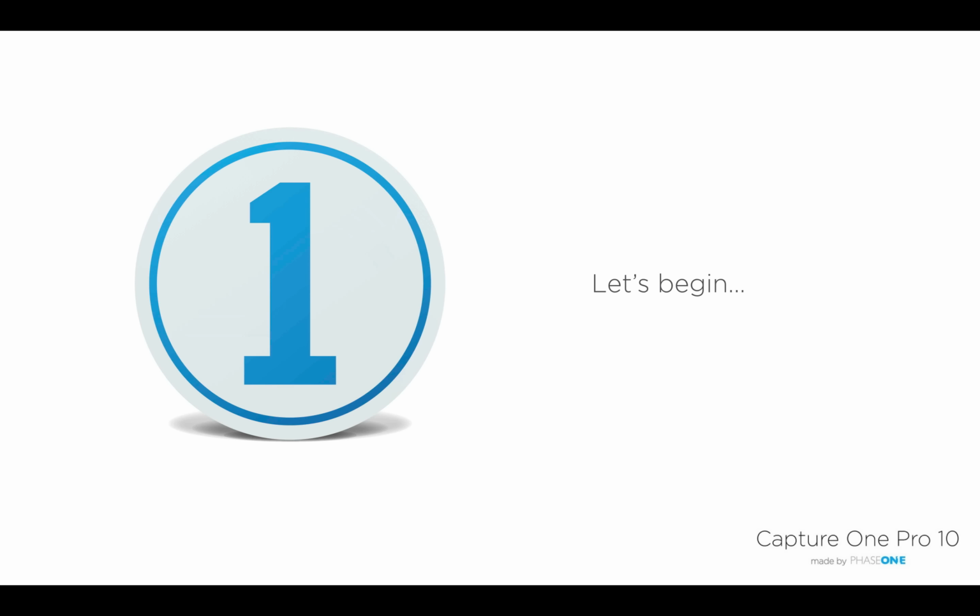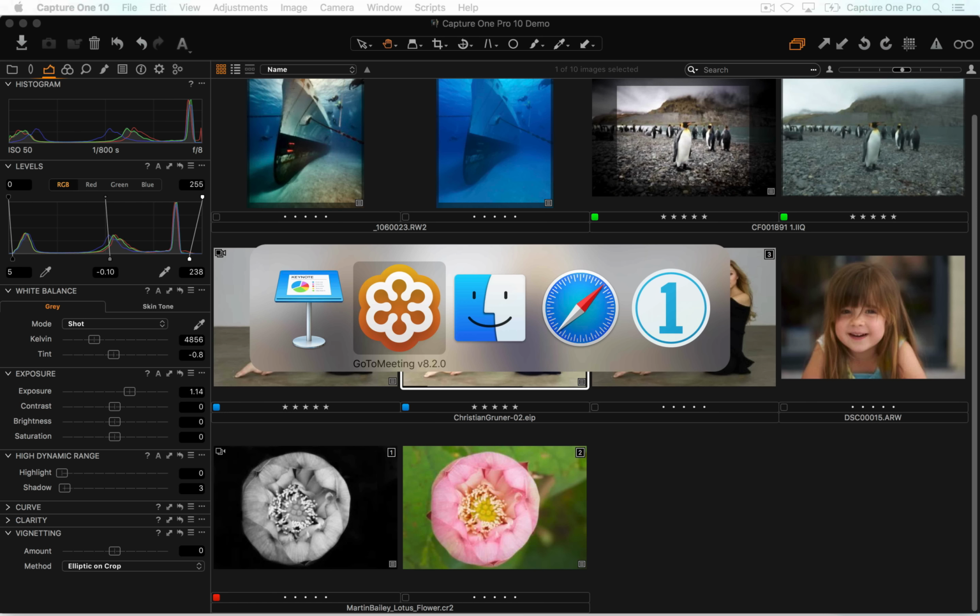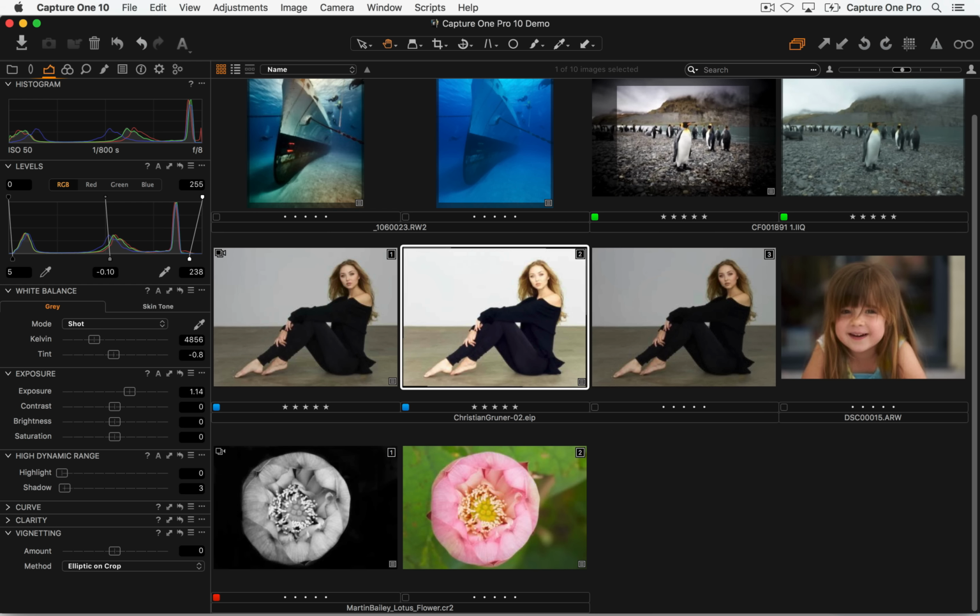So let us begin. Let's just switch over to Capture One. You should be able to see Capture One on screen now, and to help you find the cursor, it's potentially going to be highlighted like this from time to time as well.